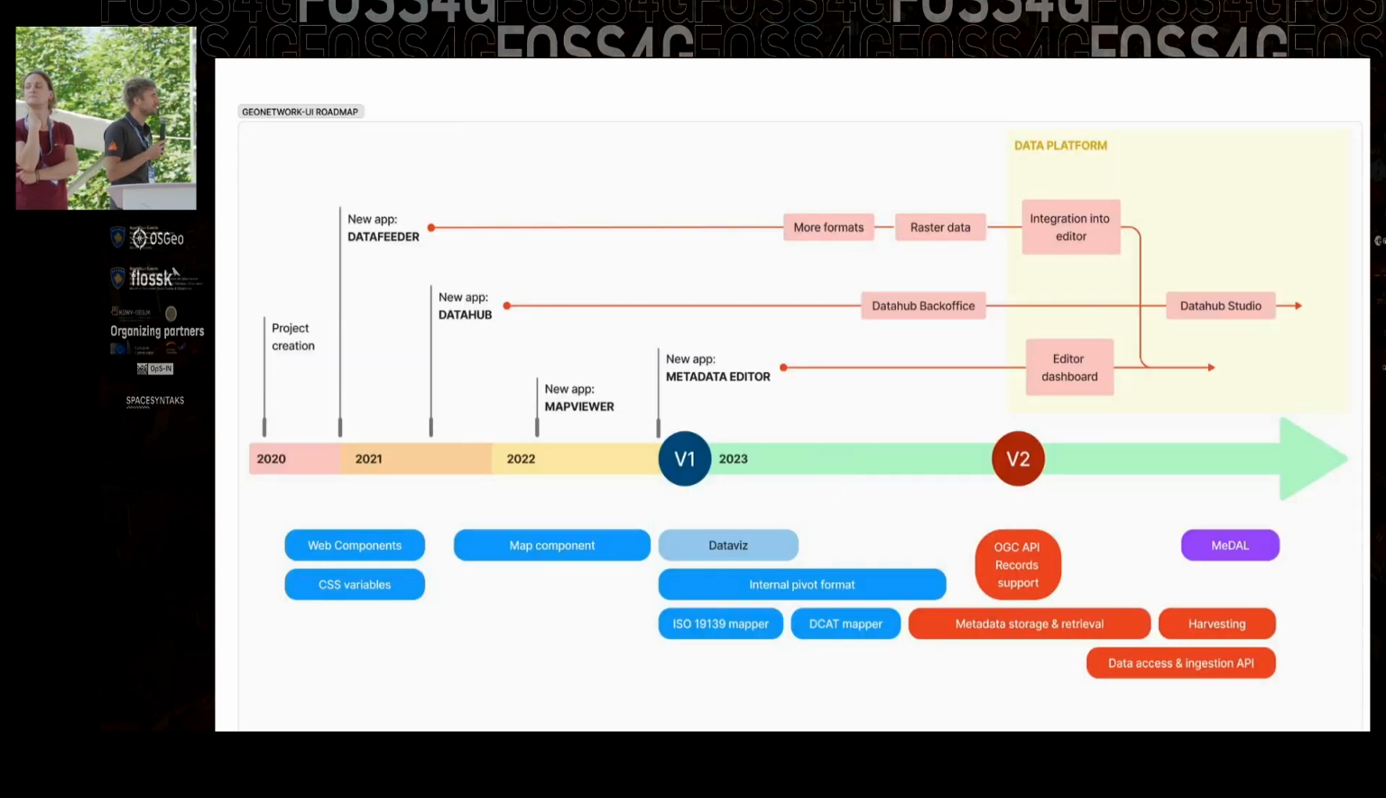So, last word about the roadmap. It's a big schema, but it just relates the history of the GeoNetwork UI project and the revamp of all this stuff. We have an application called Data Feeder that is going to be merged into the editor, where you can upload data and it is ingested, and we automatically extract metadata out of it. There is the Data Hub, there is also a map viewer in GeoNetwork UI, and there is version 1 this year, and we just started the metadata editor. And there are other components, as you can see.